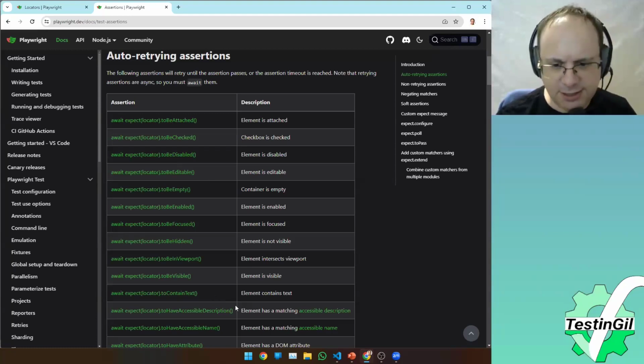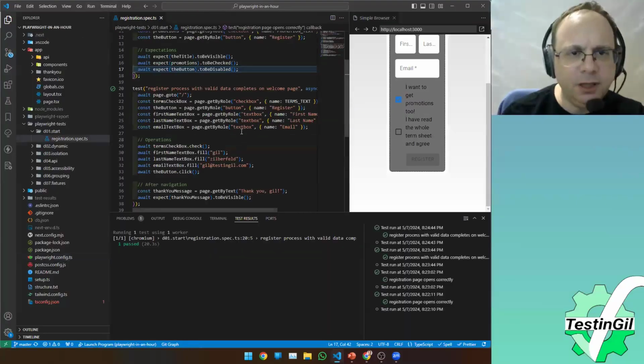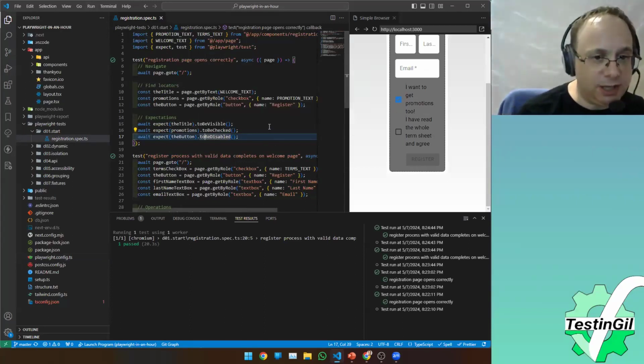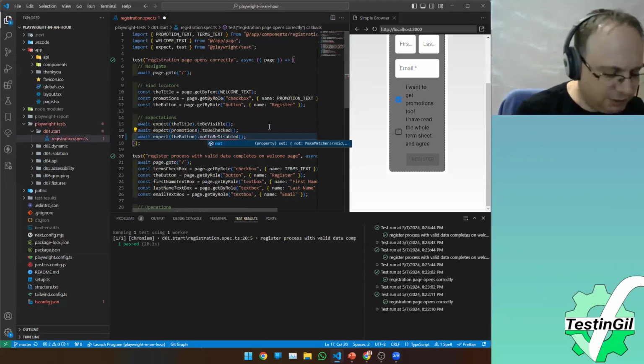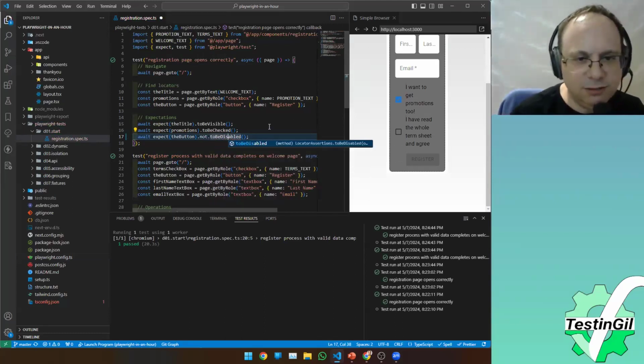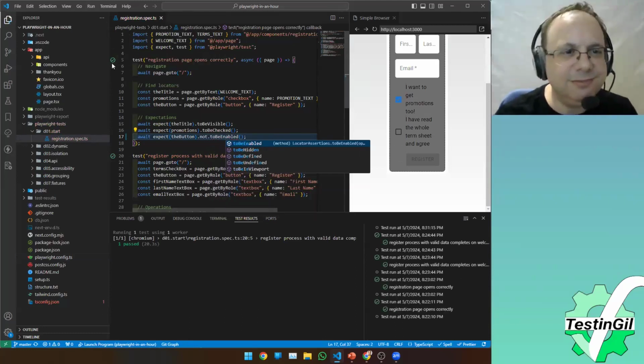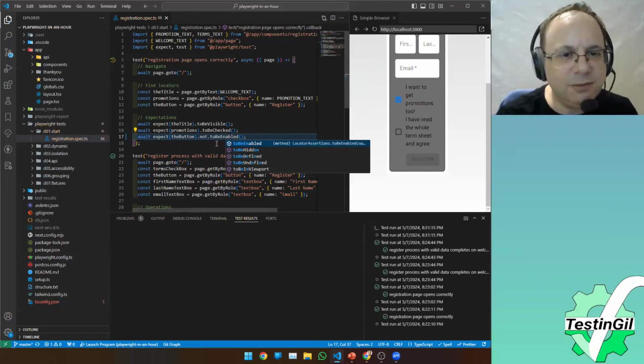What else? Let's go back to the test for a minute. Here I'm checking that the button is to be disabled. I can also write not to be enabled. Again, very similar to what you have in React Testing Library, Angular test libraries, and so on. So this works as well.